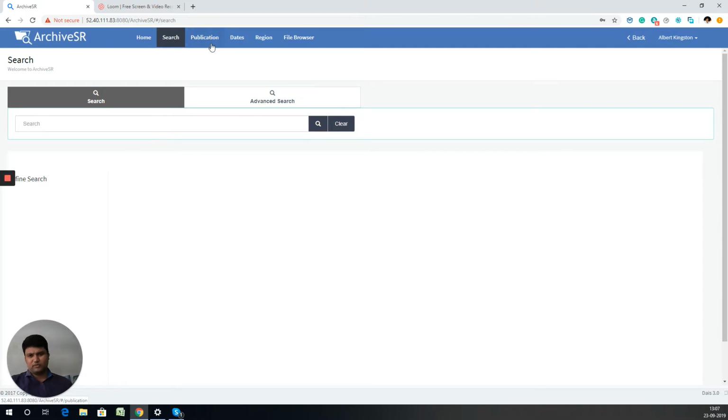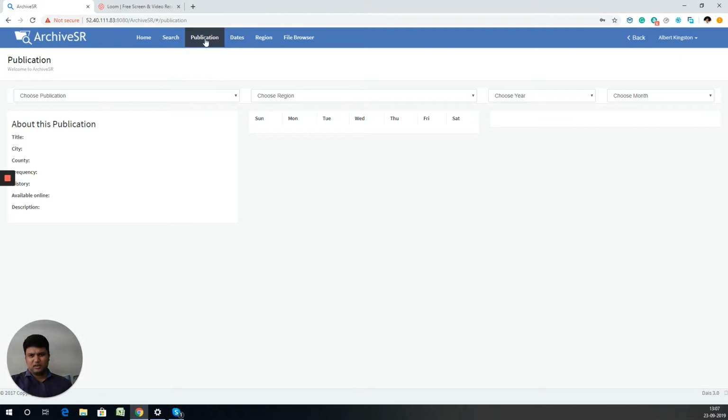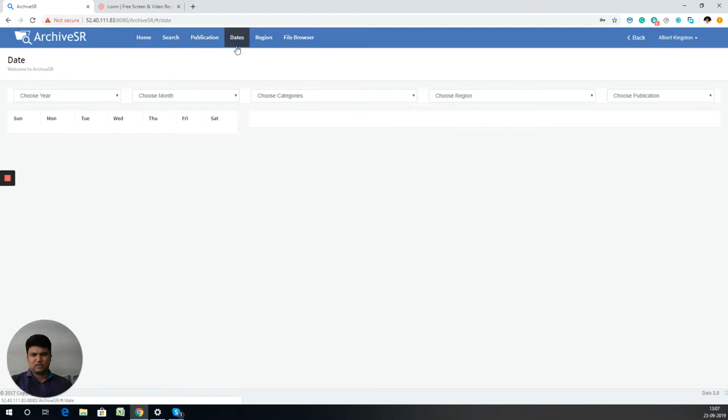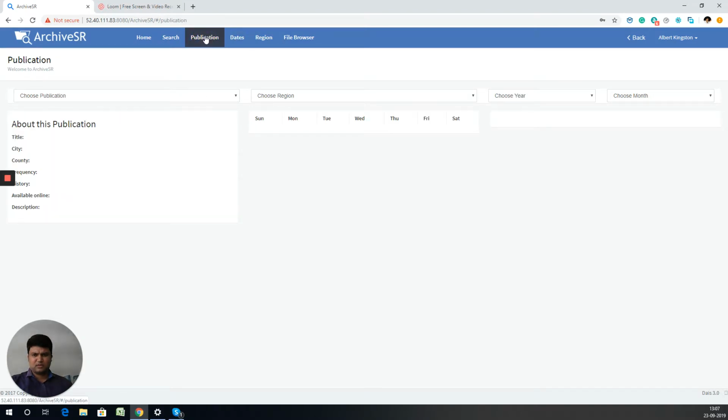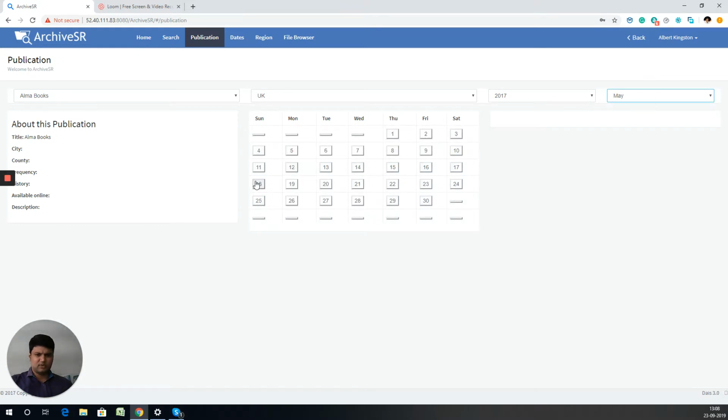Let's see how the viewer basically works. In category search, we have two types of viewing area. In category search, let's select one magazine.